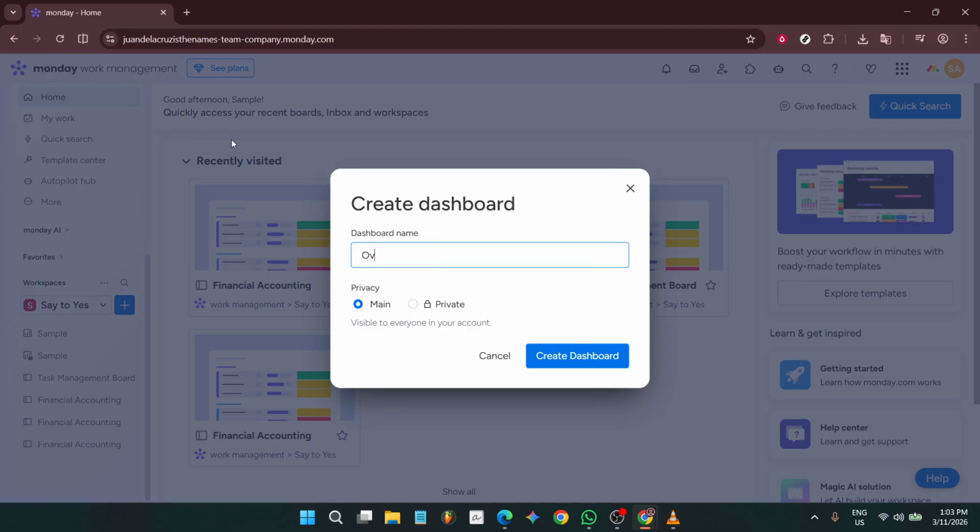Give your dashboard a clear, descriptive name. You can type anything that helps your team recognize what this page is about. Something like Project Portfolio Overview works well. Consistent naming saves a lot of time when you're sharing or searching later.